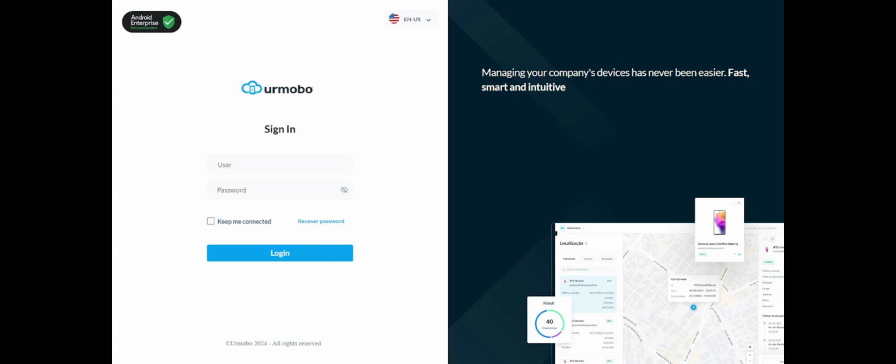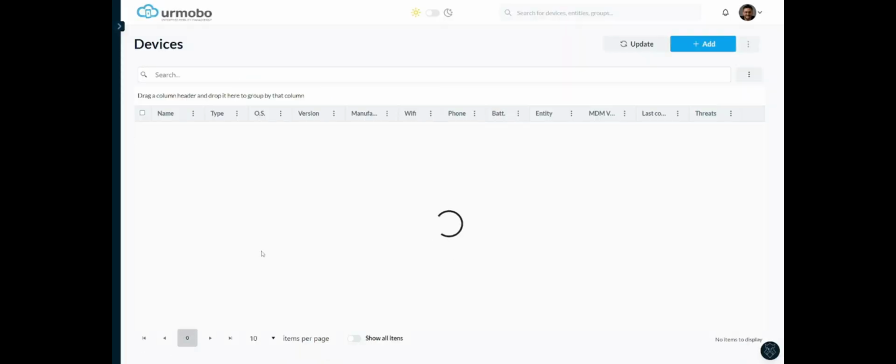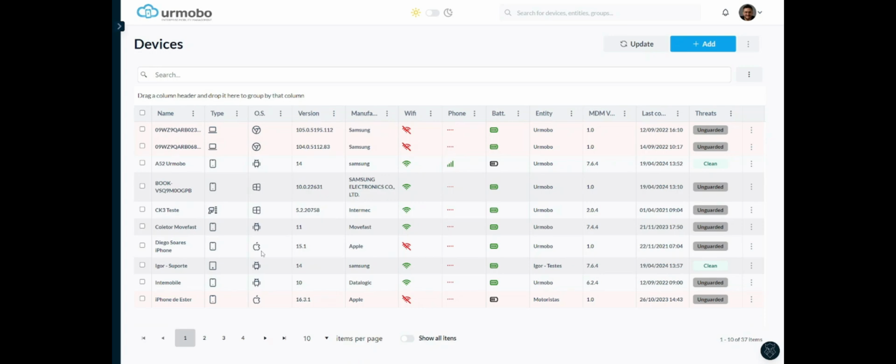This assistant uses Gemini AI. I will be talking more about it later, but as you will be able to see with this Gemini AI, we are able to achieve that goal. So I'm logging into the system. First, I'm going to show you a little bit of it.